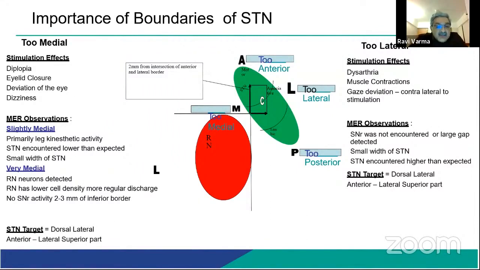Why is it important? Quickly, I'll go through this. I think this will be spoken to you when we talk about the physiological surgical nuances. As for the stimulation effect, if it is too medial, you have diplopia, eye closure, deviation in the eye, dizziness. So that's in the medial area marked as M.